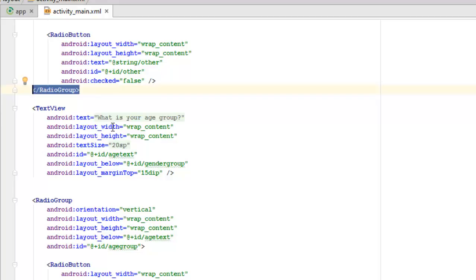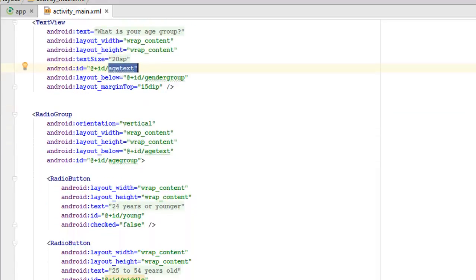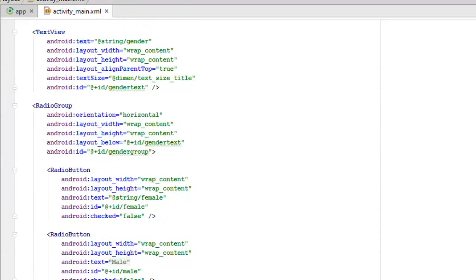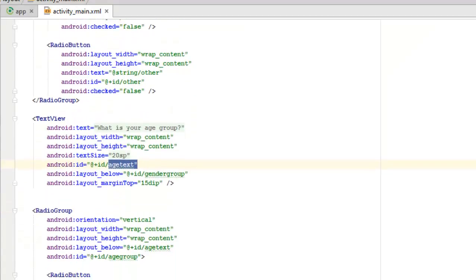Now a text view follows, which is "What is your age?", a question being asked as a text view. The text size is 20 sp from the string, and we assign an ID to it called age text. We'll be using this ID in the course of the Java classes. The layout is below the gender group, which is the radio group. Now it's going to stay below it.